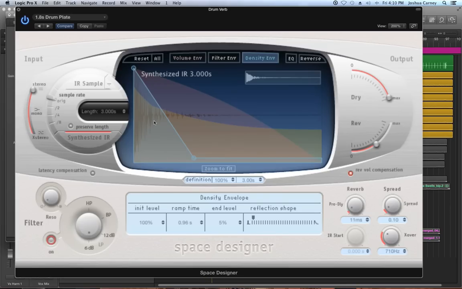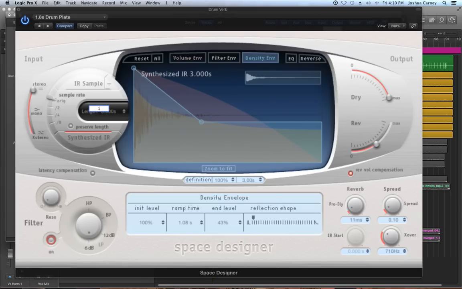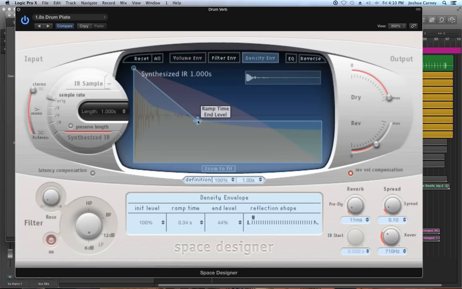And for some of these, we're almost starting to hear little flutter echoes. The reason why that's happening is because when you switch from an IR sample to a synthesized impulse response, it resets the length to 3 seconds, which is really, really long for a reverb. I'm going to set this to 1 second. So we get a more dense reverb up here and a less dense reverb here. So that's the density envelope.